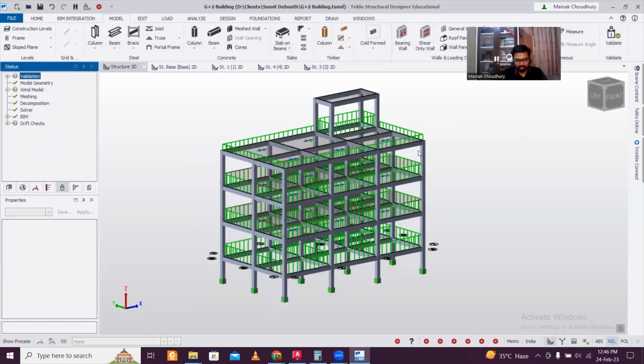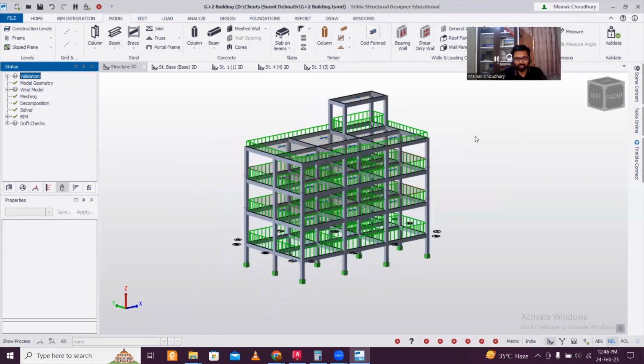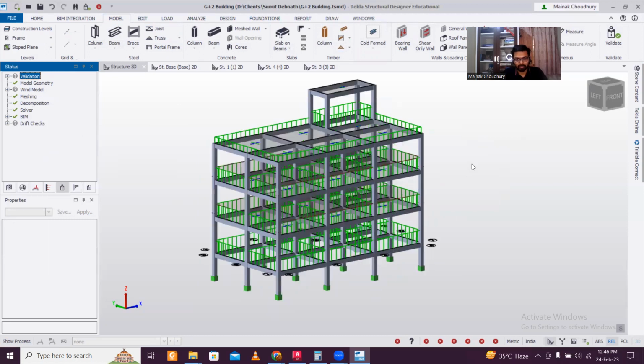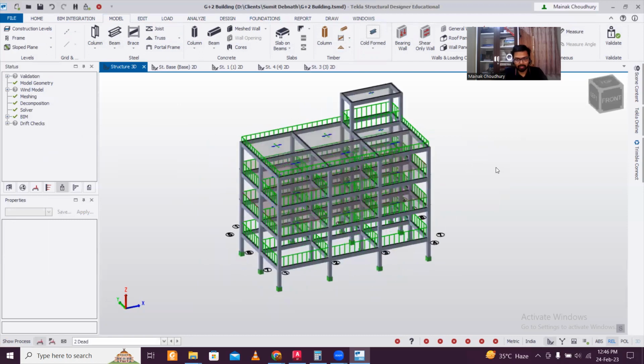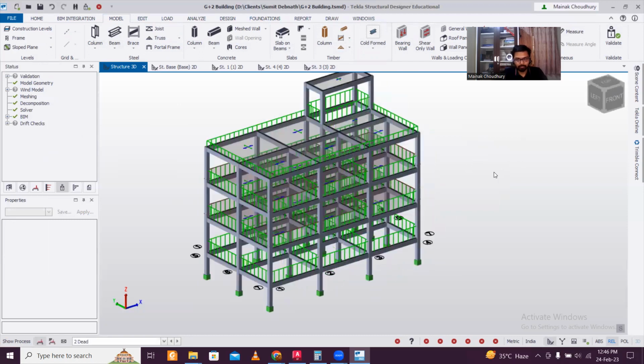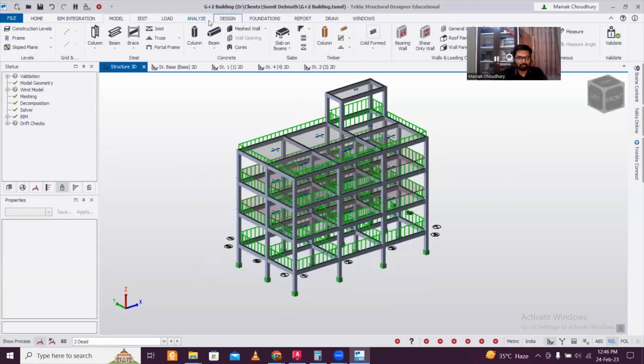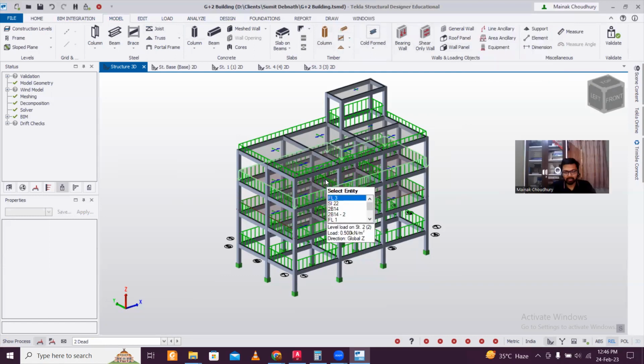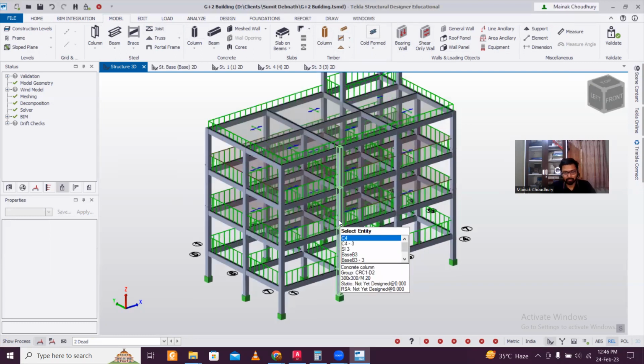So everything is right till now, and it's good practice to save the model again and again, also in different versions. So this is done. Now let's go to your model and apply the wind panels. As you can see, the building height is less than 10 meters.